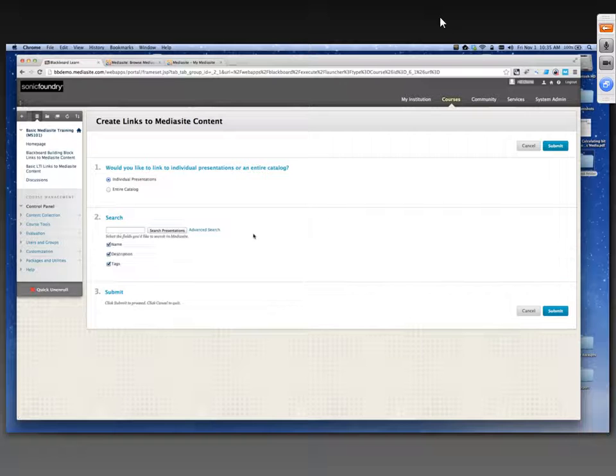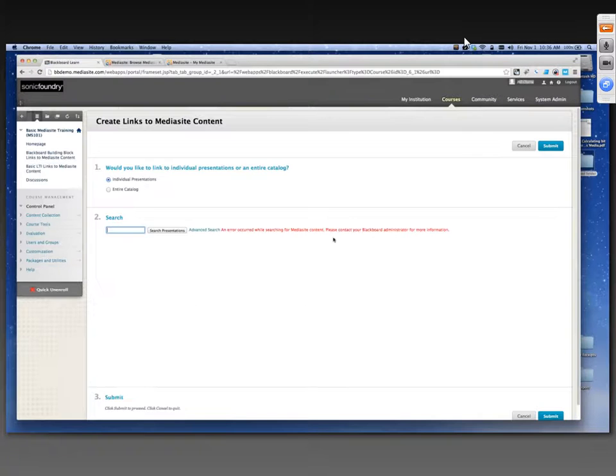There are a few other options here too. You can search through name, description, or tag. So if you don't type anything in the search box, what happens? I don't know. It basically doesn't let you do that here. Yeah, because if we did that, see that message: please contact your Blackboard administrator. No, that's not good.